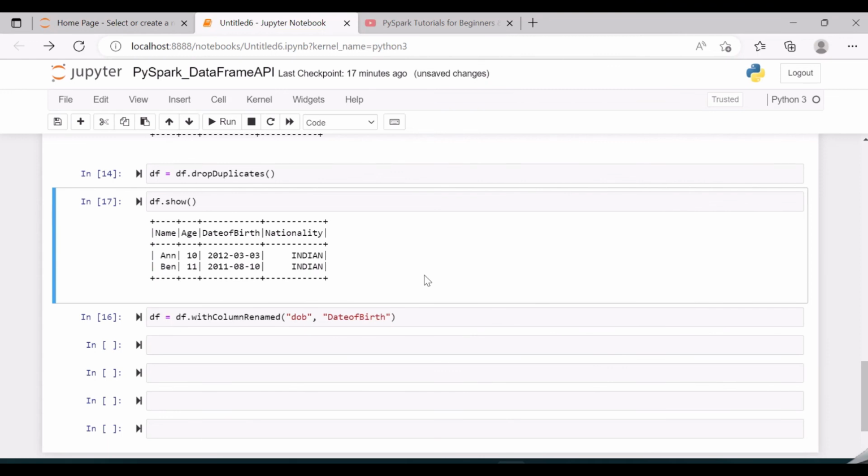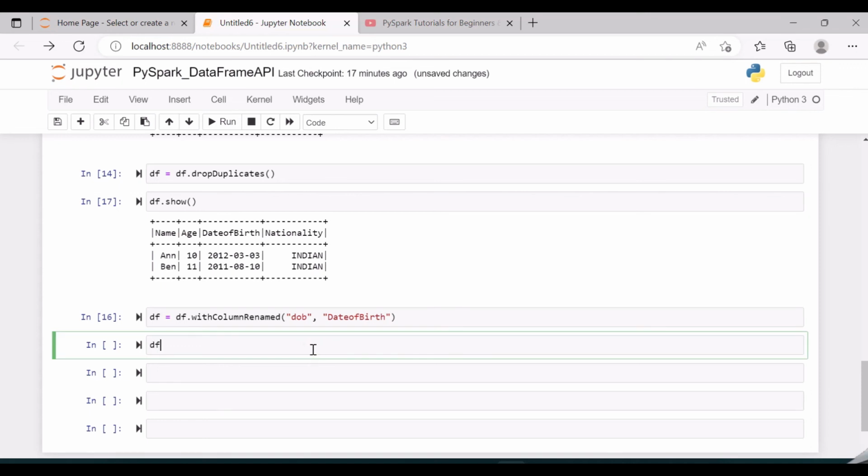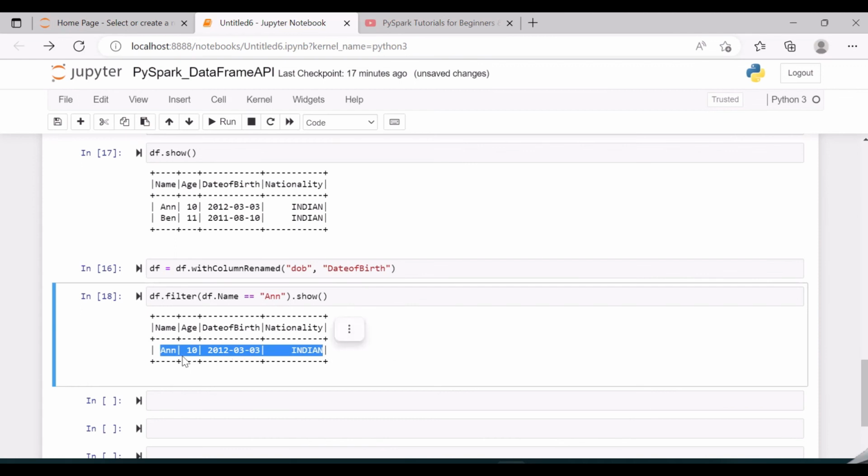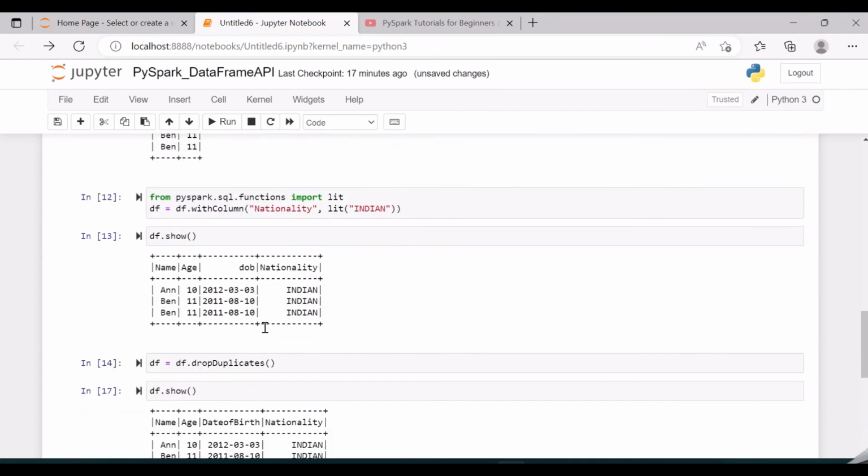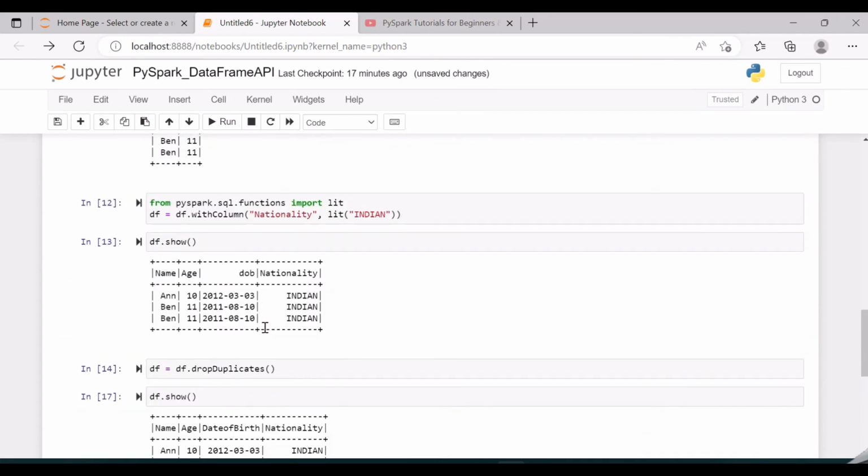The next scenario is, if you wanted to filter the data from your data frame, then how can you do that? The df.filter function can be applied. Filter data frame dot name equal to Anne. I'm retrieving the row whose name is equal to Anne. So this row which has the name equal to Anne is retrieved. These kinds of methods you can use in your data engineering activities in order to play with or transform your data.